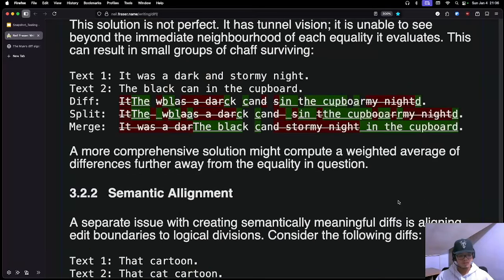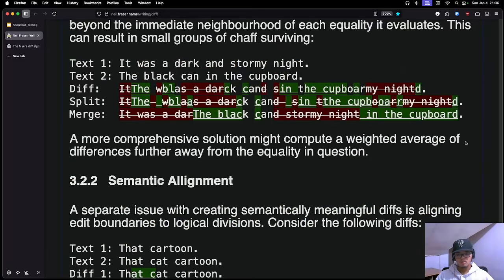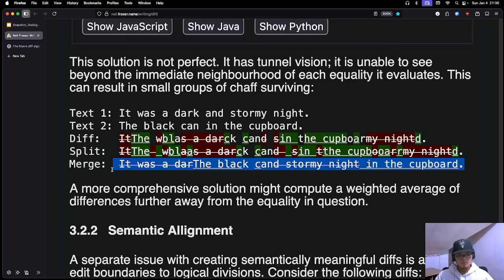For example, there's this diff here at the end. Take a look at these three diffs. These are all the same diffs in that they result in the same string. But you can obviously tell that the last diff here is much easier to read compared to the first two diffs.